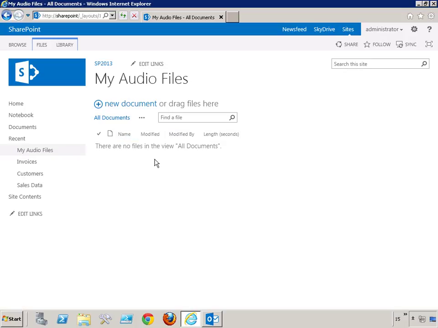So if I were to add a document to this library at this point, which I'm not going to do, I now have all of these properties available to me that would describe it as a content type of my audio file. If I use that content type in another list or another library, then the SharePoint search is going to recognize that those things are like pieces of information and give me appropriate refiners when I do searches.